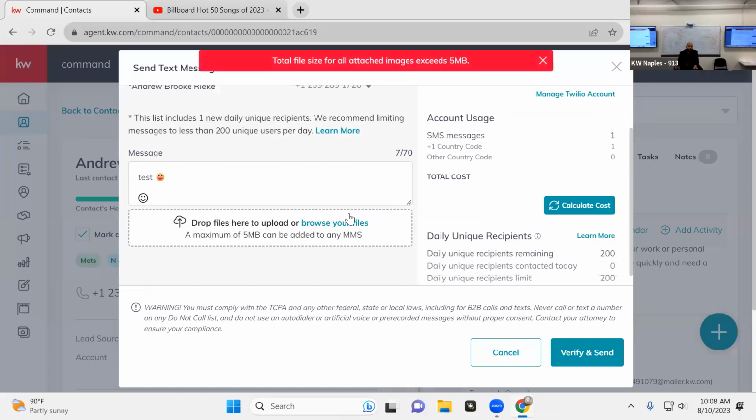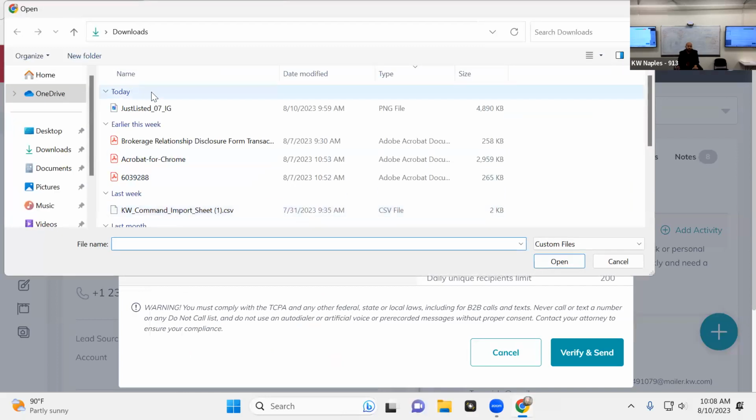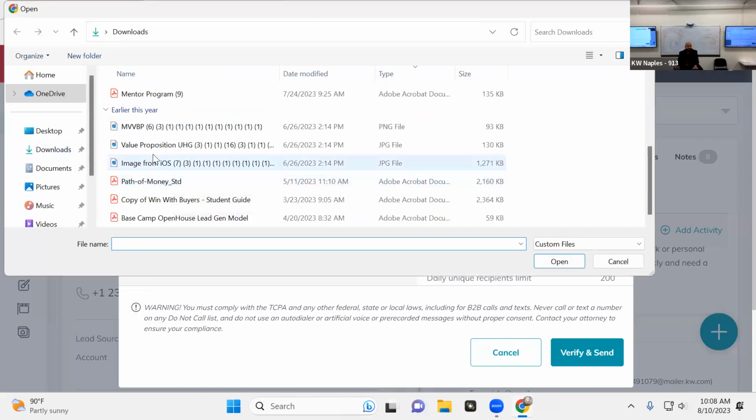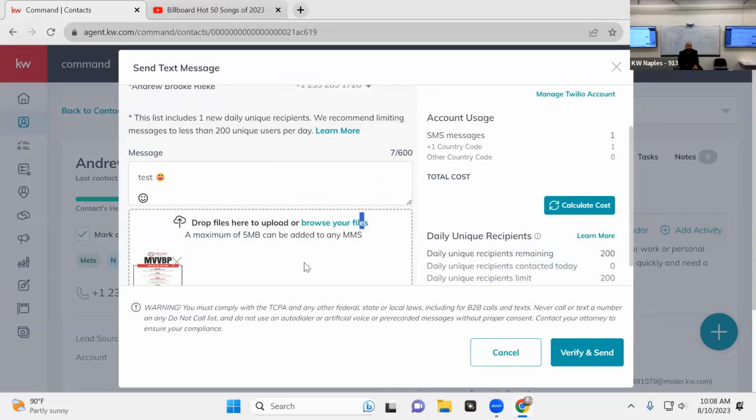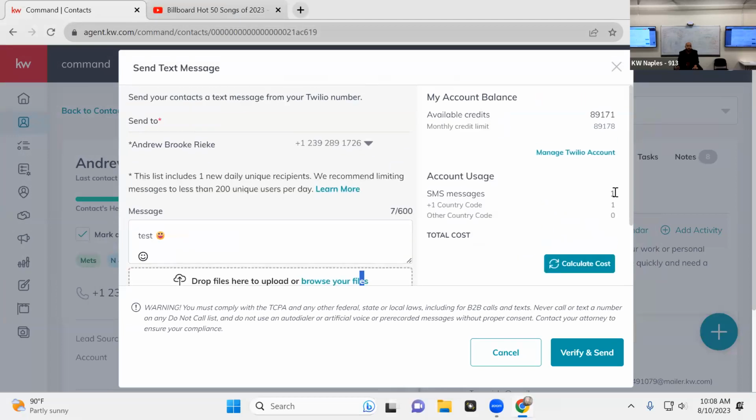Oh, that's too big of a picture. It has to be under 5 megs. Do I have another picture in there? I downloaded a high quality picture, so that takes up a lot more. Let me see if there's a smaller picture in here. There it is. And right here you can see all my available credits. They just keep rolling over because I'm not using it aggressively, so they're still there. Then I can calculate the cost of this message. Because I have a picture, emoji, and text, it's going to be 3 credits for that text to go out. Then I hit send. I'm not going to do it though.